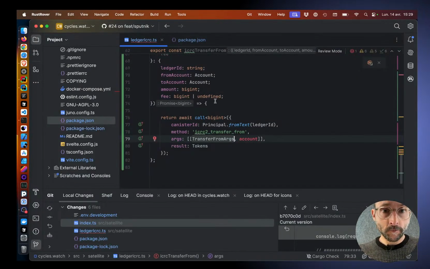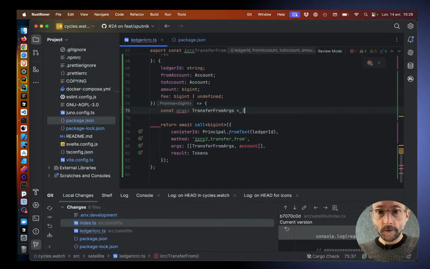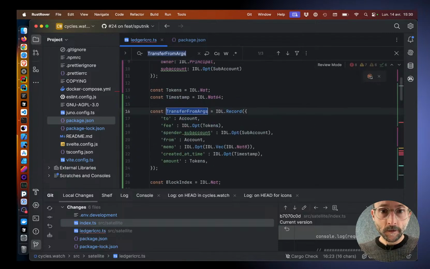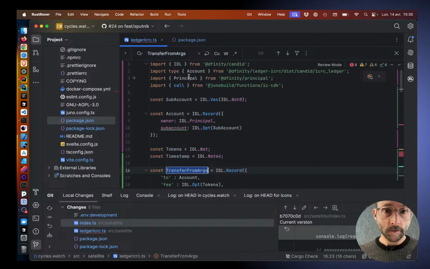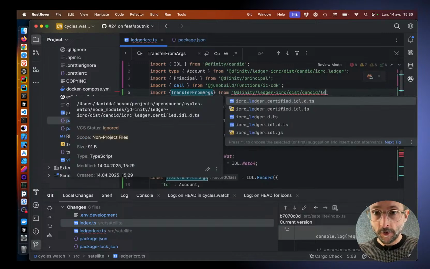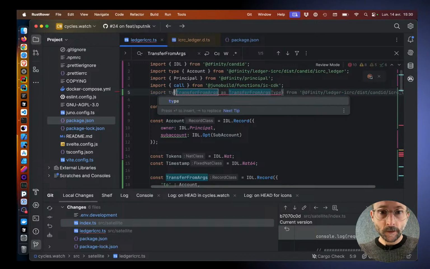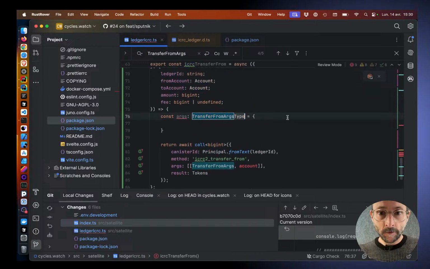Alright, and here then what we do is, I call it args, I guess. Yes, const args. And here, oh, I like that. Alright, so here we're gonna import from, but not the types. We go in dist/candid/ledger here. Okay, and what does it say? Types, and then here I use this one like that.